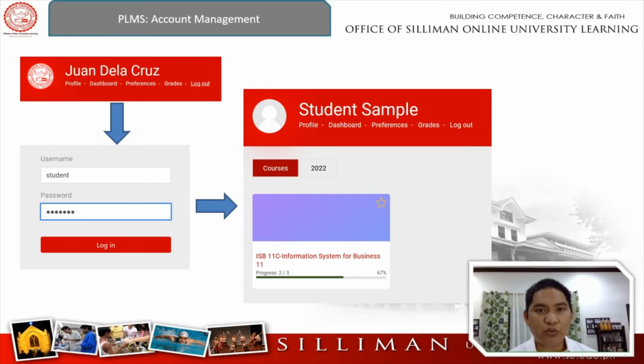So once you're able to successfully log in, you should see your dashboard where you can see all the courses, and this time you would be able to see only those subjects that you can enroll. This particular page will be dependent on the role that you're trying to log in. So in the case of a student, you will only see the list of courses.